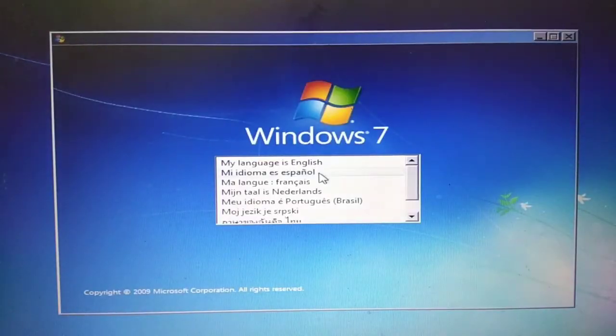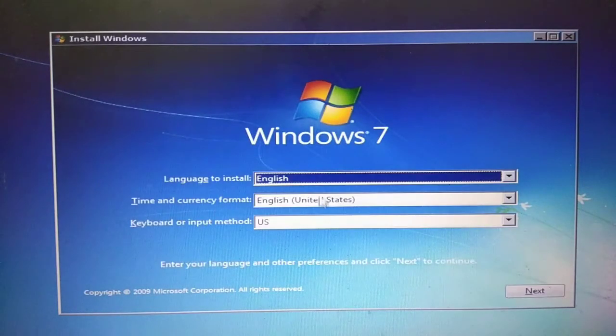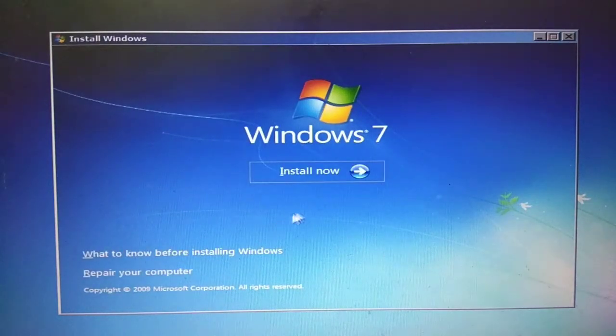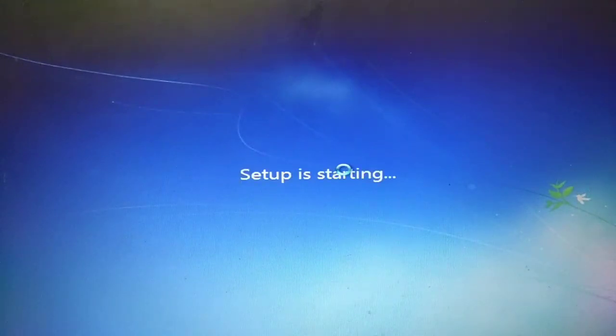Now when all the Windows files are loaded and the process completes, the screen for installing the Windows operating system will come, and you will get the new operating system. Now click install now. I think you know how to install an operating system nowadays.